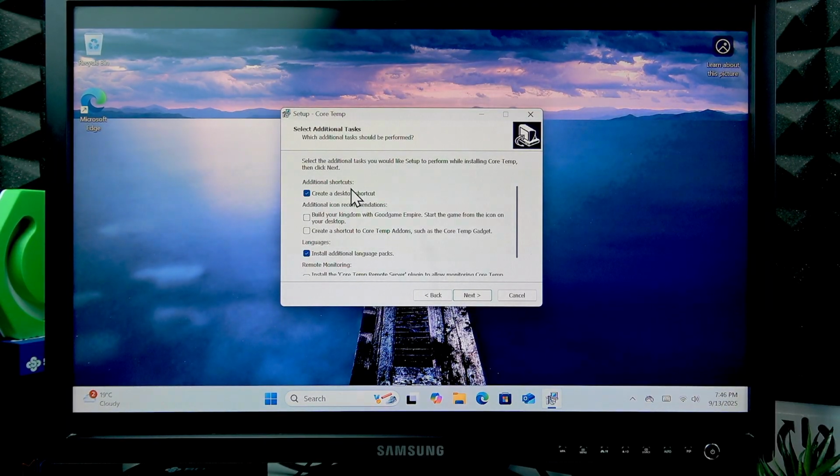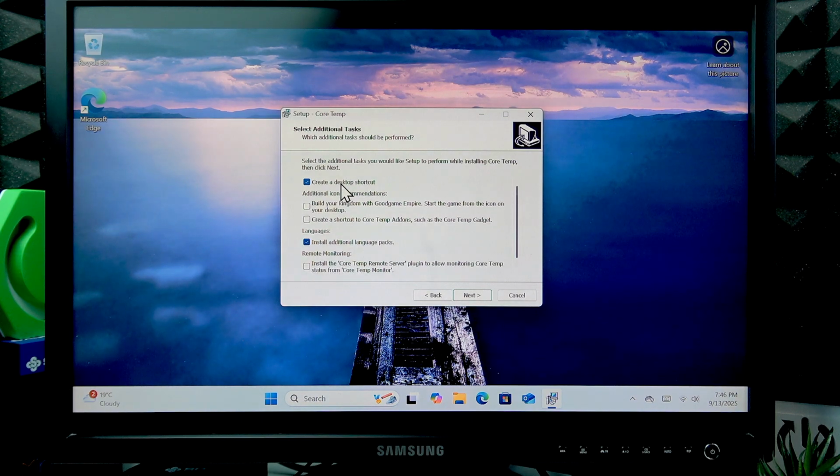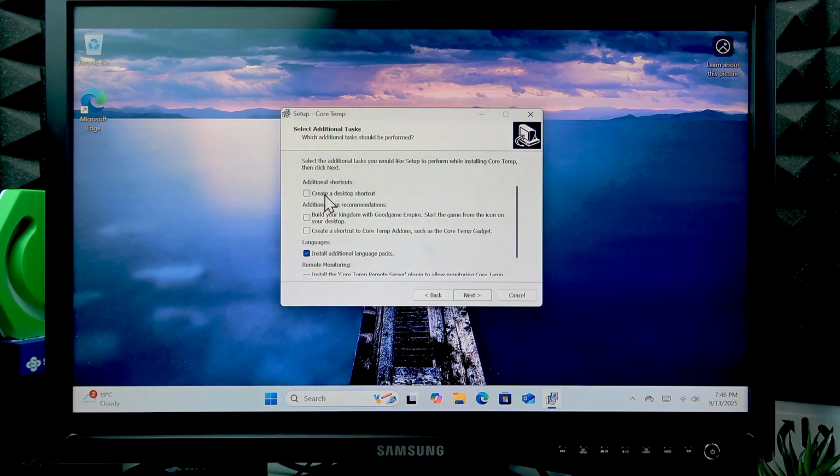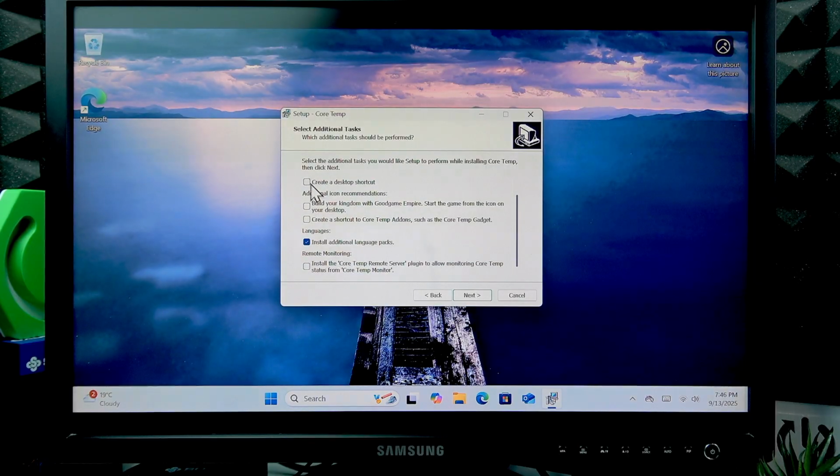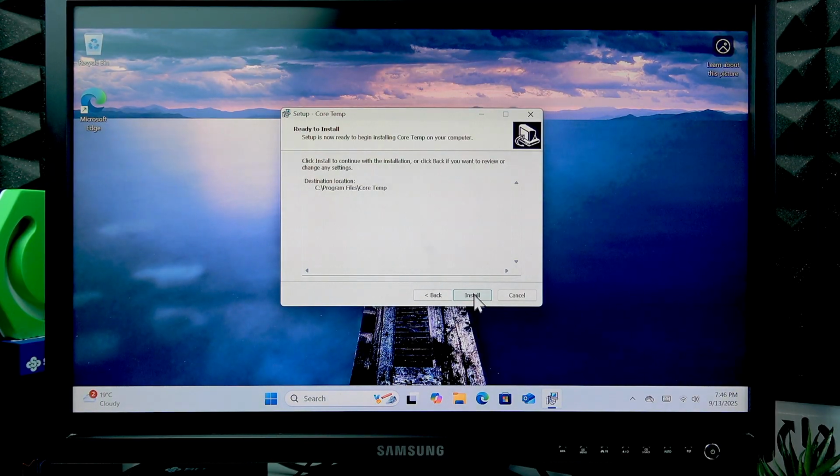Then if you want a desktop shortcut, leave this checkbox checked. If you don't want it, uncheck this checkbox. And if you need an additional language pack, you can also leave this one checked. I'm not going to need it, so I'm just going to uncheck it. Then click next, then click install.